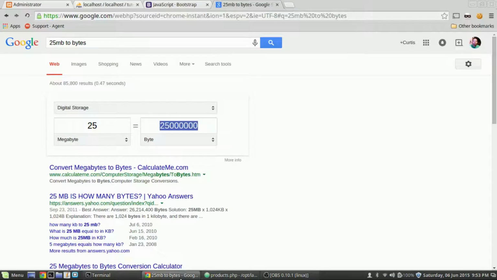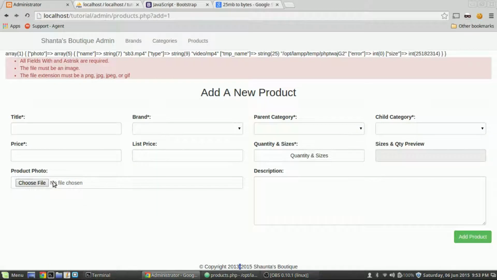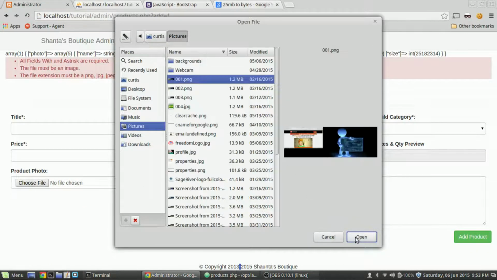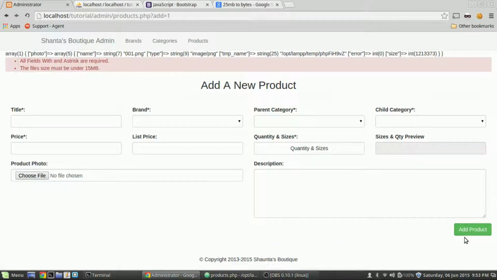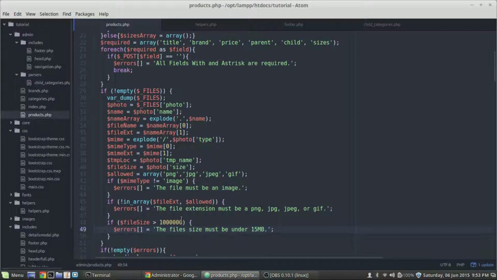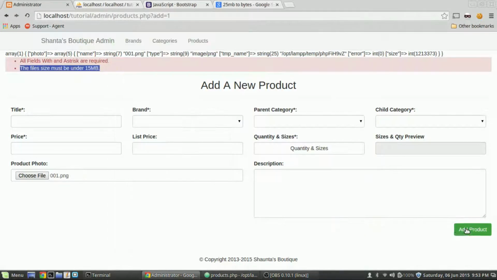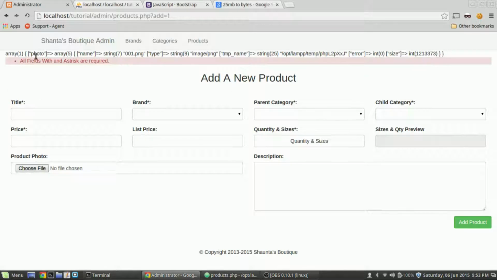But let's just check this. So now if I upload a file that's more than 1 megabyte, so let's go back to pictures, and this right here is going to be larger than that. So then we see the file size must be under 15 megabytes. Of course that is under 15 megabytes, but we had set that to actually 1 megabyte. So to change that, now I'm just going to add that 5 to make it 15 megabytes. And now if I choose that same image, hit add, then you can see that we are validating on the image.